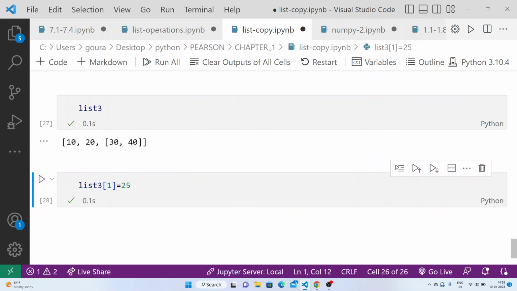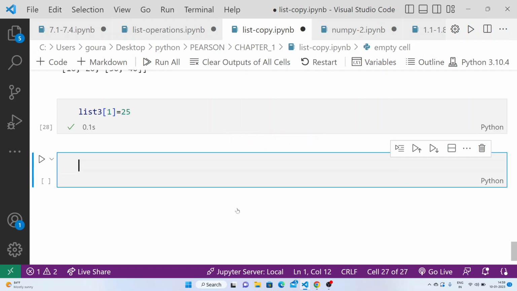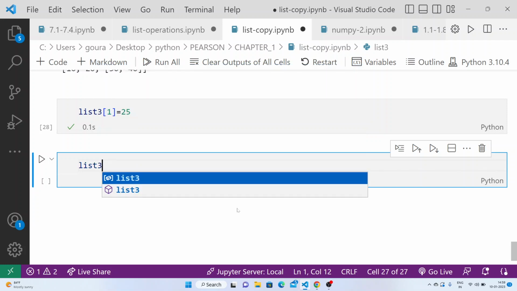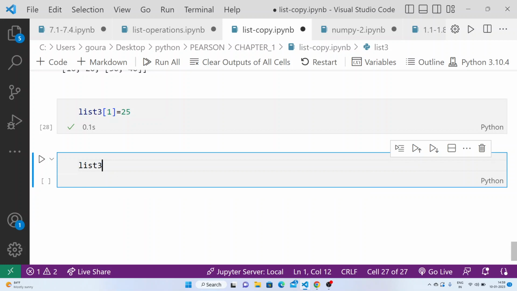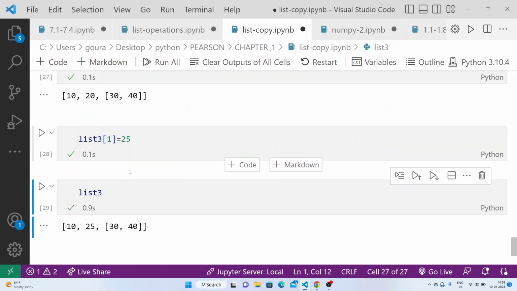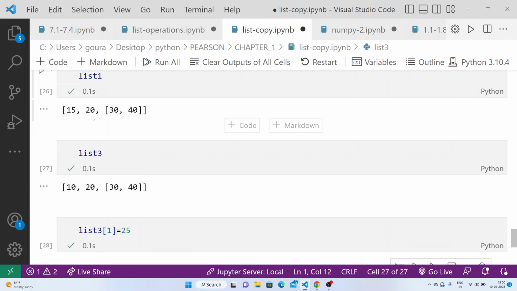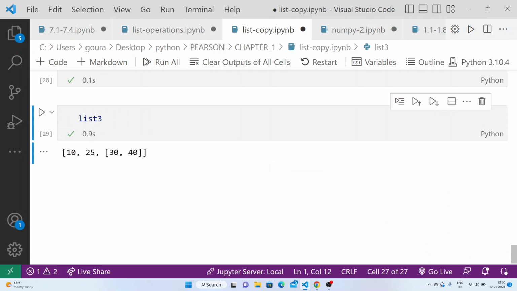So you can display the contents of this list 3 and list 1. This is the original value of this list 3. Earlier it was 20. I made a change to 25. So in list 3 you can find a change in value from 20 to 25. But in list 1 it was 20, and you don't find any change with respect to that 20 because you know the reason.